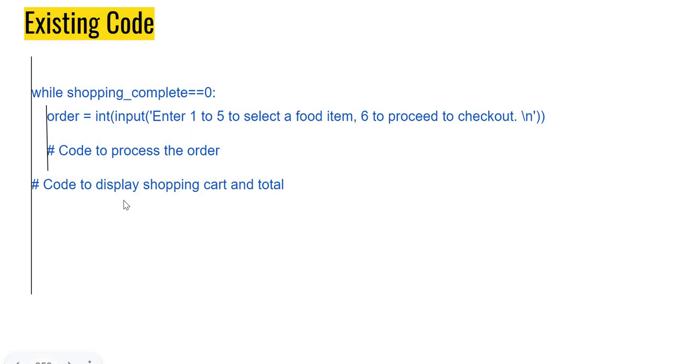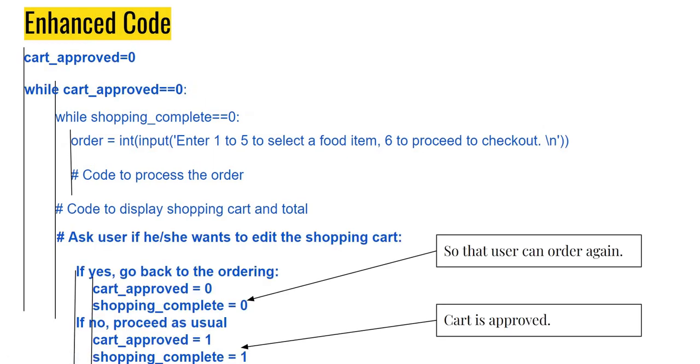Now to make this enhancement happen, we are going to create one more while loop. This time round, we are going to use a variable called cart approved to control what happens inside the while loop. And notice that all the previous code has been brought inside this while loop. Now, everything goes on as usual. But once the shopping cart is displayed, we ask the user whether he or she wants to edit the shopping cart. If the user says yes, then I just go back to this point by setting cart approved to 0 and setting shopping complete to 0.